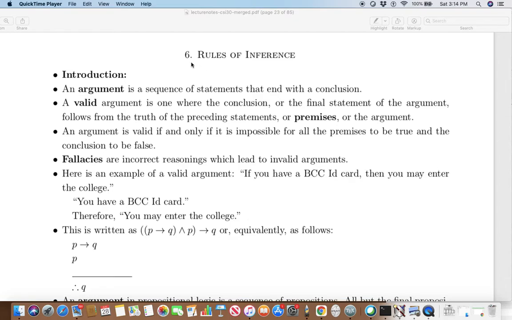Welcome back. Lesson 6: Rules of Inference, Introduction.